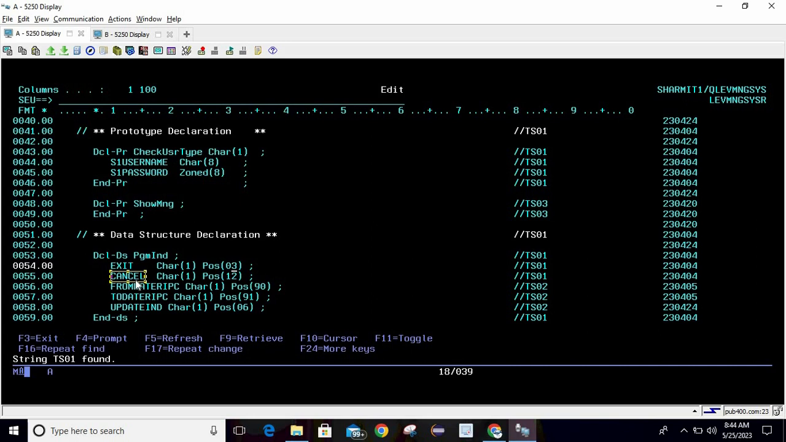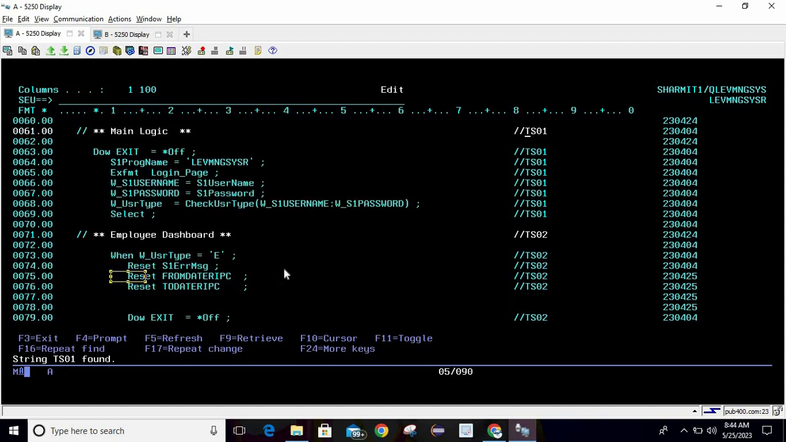Likewise for cancel, for star in012 we can use cancel. Okay, so if I go forward, these are some indicators that we have set. After that we are writing the main logic. In the main logic we are just checking do while exit is off.